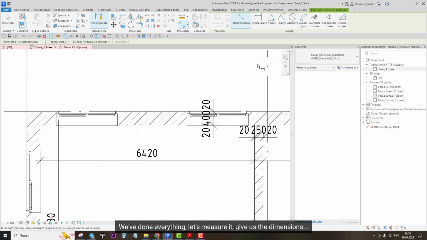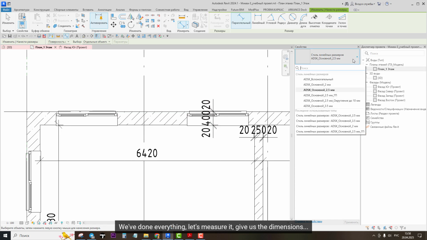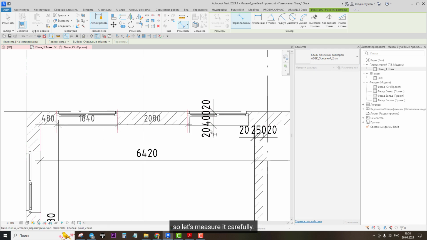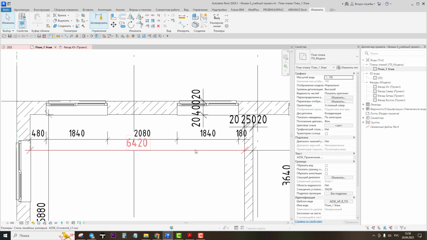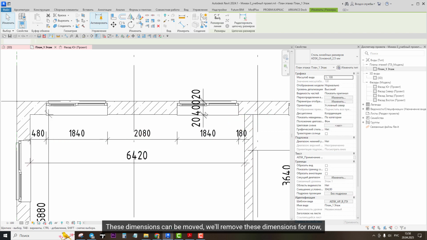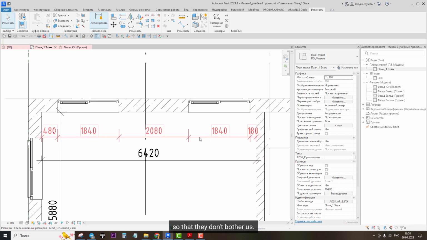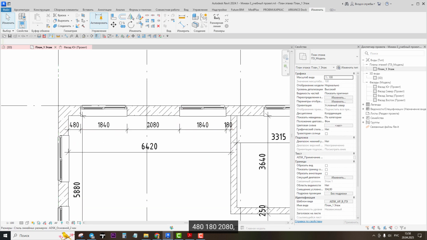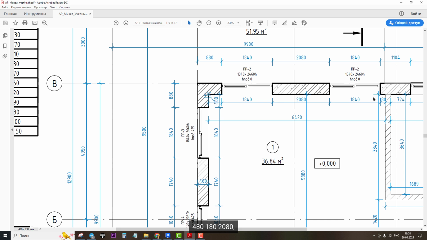We've done everything. Let's measure it. Give us the dimensions. Let's choose a smaller one. The main one is 2 millimeters. So let's measure it carefully. These dimensions can be moved. We'll remove these dimensions for now, so that they don't bother us. 480, 180, 2080. That's it, we'll cut 1840. The height of the window sill is 0, that is, our window is floor to ceiling.